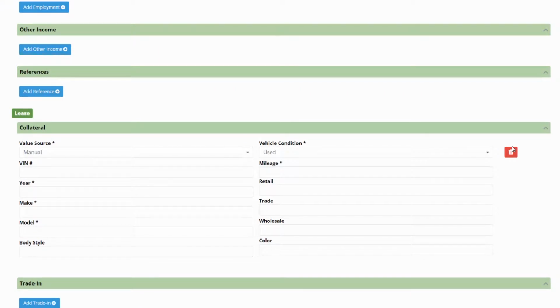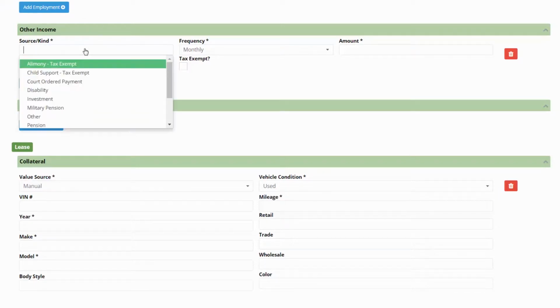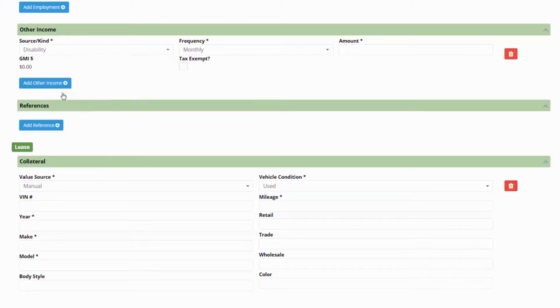The next section is Other Income. Click on the Add Other Income button to enter any income other than from a job or occupation. Examples include alimony, investments, rental properties, etc. Enter the requested information about this income.